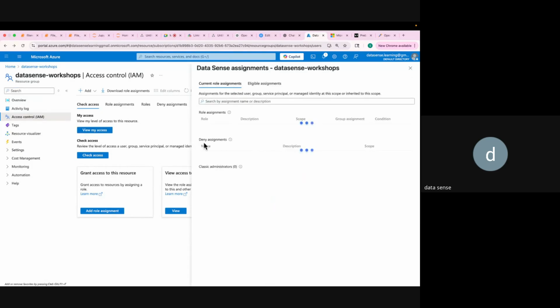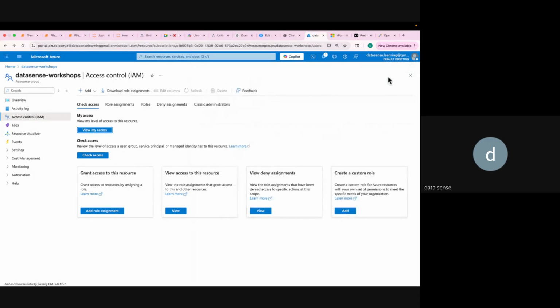And from there I can check my access as well. So I am the owner. If you see, I created this, so that's why I am the owner of this. So you don't need to worry much about it. This is from where you can go and change your controls and all those things.